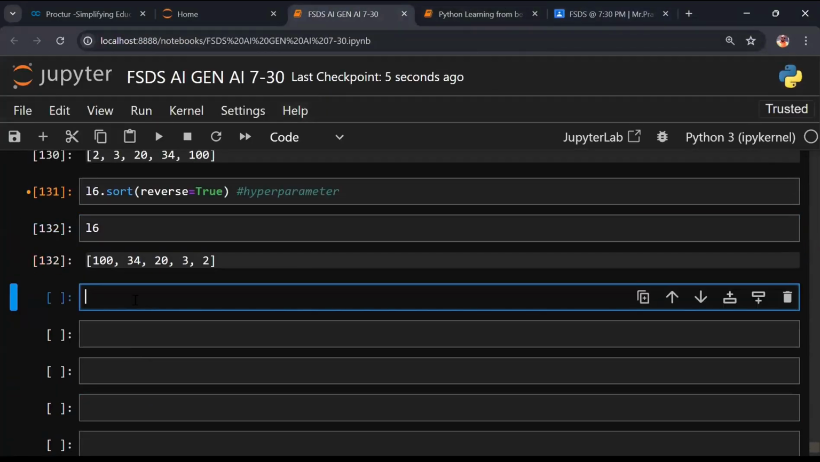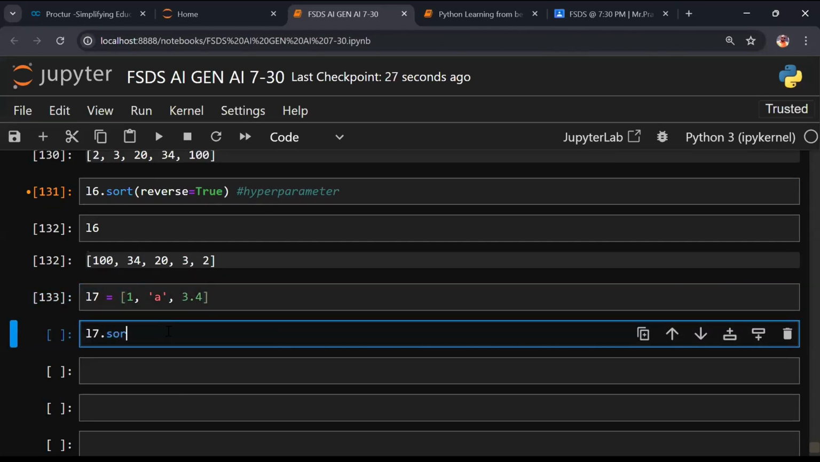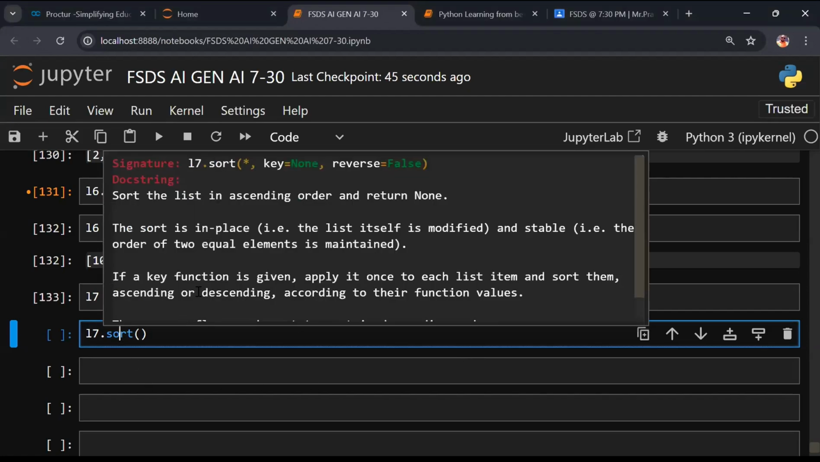Let me tell you, L7 equals 1, comma, A, comma, 3.4. Can I sort this? My question to you: L7. First I have to create L7, execute. Now L7 dot sort. Can we do it? Just go ahead and check. No, we use the parameter key equal to None in sort functions. How do we use the parameter key equal to None? Where is key equal to None?